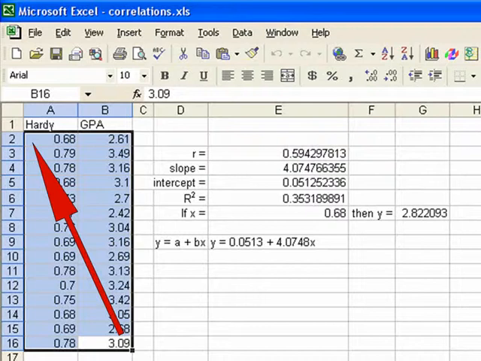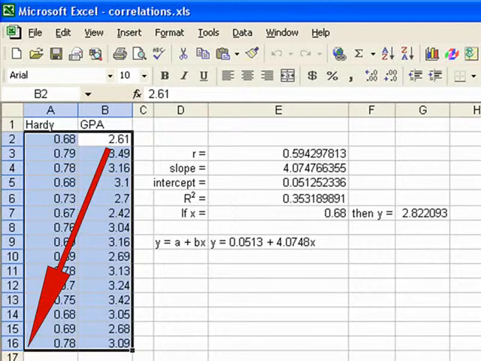You don't need to actually start with the 3.09. You could start at the top and go down. You could have clicked first on the 2.61 and dragged your mouse button down and to the left. Or you could have started with one of the hardiness scores, so either the top number, the 0.68, or the bottom number, the 0.78. What Excel is going to do is assume that the column on the left is your X data and the column on your right is the Y data. In our case, that's correct, because the Y data are the data that you're trying to predict. And we're trying to predict the GPA based on the hardiness scores.